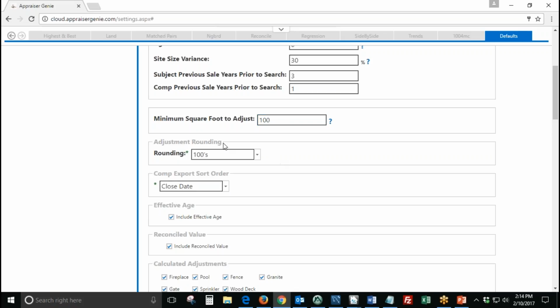Okay, this next area is adjustment rounding. This just tells Genie how precise you want your adjustment rounding to be. So I usually leave 100 there. It's going to go to the next 100 or 500 or 1,000. I'd like it to be as close as possible, so I'm going to click on 100.